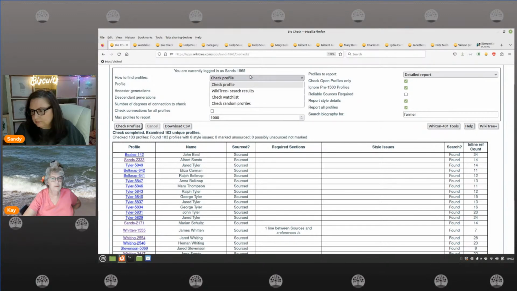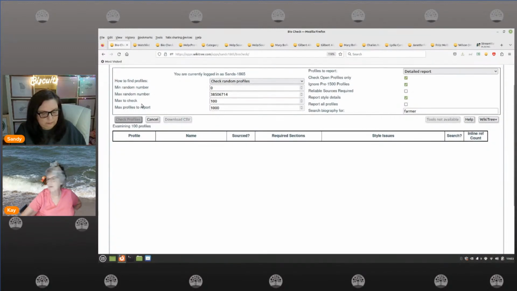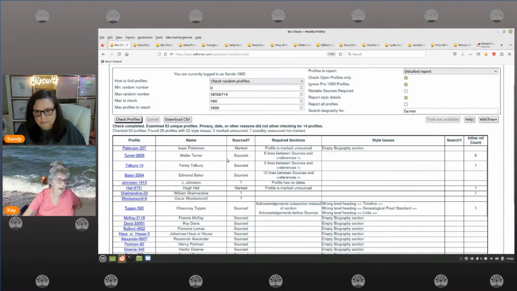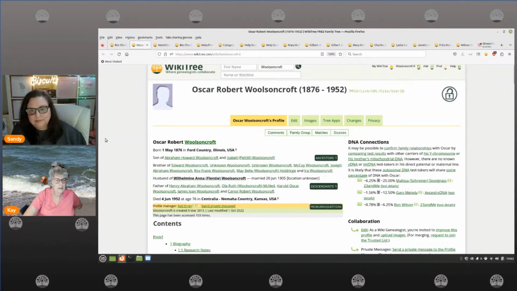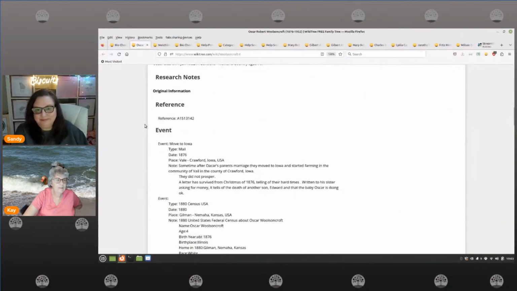One more thing I want to show you, and that is random. Oh, I love the random. Only going to do 100. And this is really handy to have, ignore pre-1500 and open profiles only. So you can just go out and randomly say, I'm looking for some rabbit holes, I'd like to find some people to look at. Unfortunately, you cannot say, I only want ones that are orphaned. So you never know what you're going to get here. I love that though. I really do. There's so many things you can find.